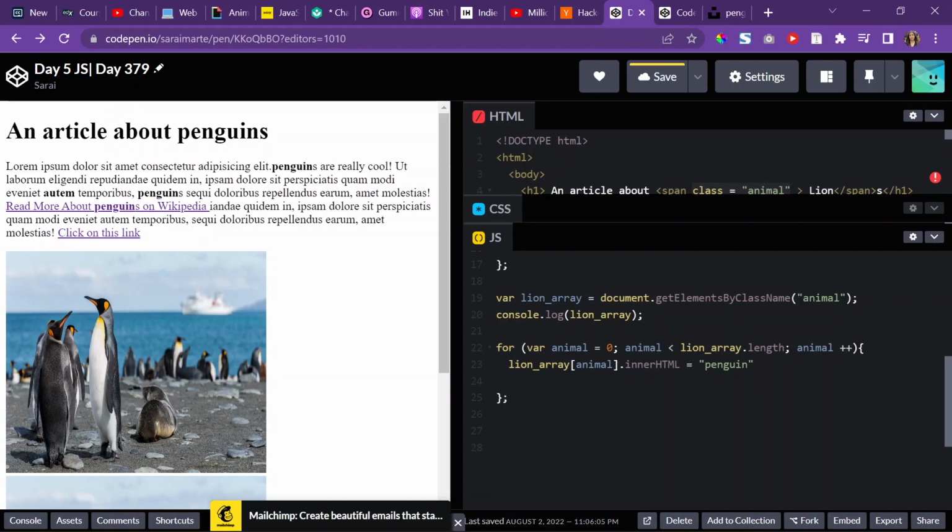And now they all change to penguins. Isn't that exciting? So penguins. Probably change it to capital P. And that works. And even in the link itself it also changes to penguins. So read more about penguins on Wikipedia. Okay, so that's great. I just wanted to practice that.